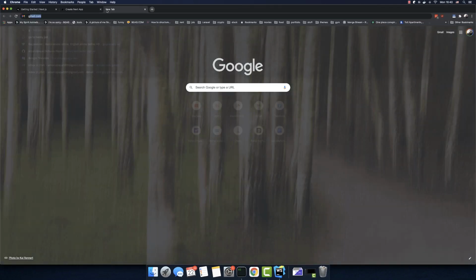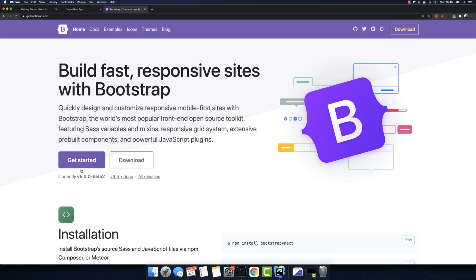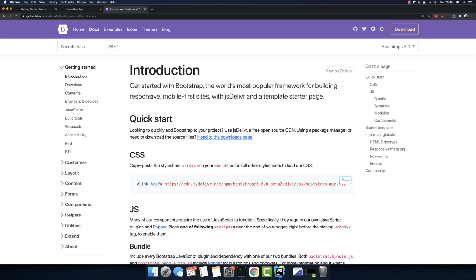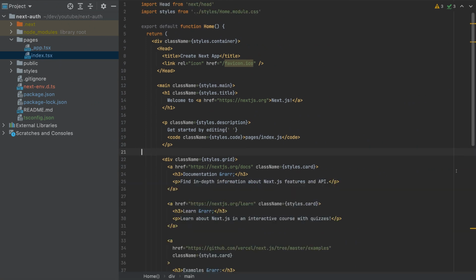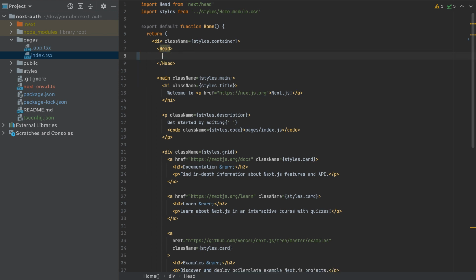Now let's go to getbootstrap.com, and we want to use Bootstrap in this app. So the first thing, we want to add the link for Bootstrap. So how do we do it? We need to import it here in the header. So we already have the head. So in this head here, we can add the Bootstrap link that we want.